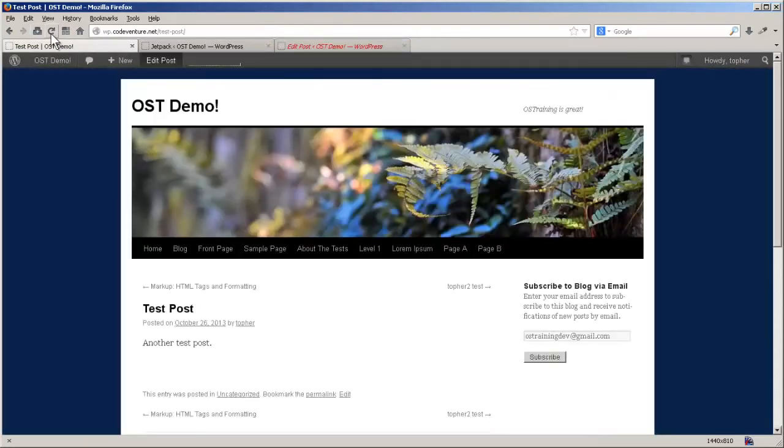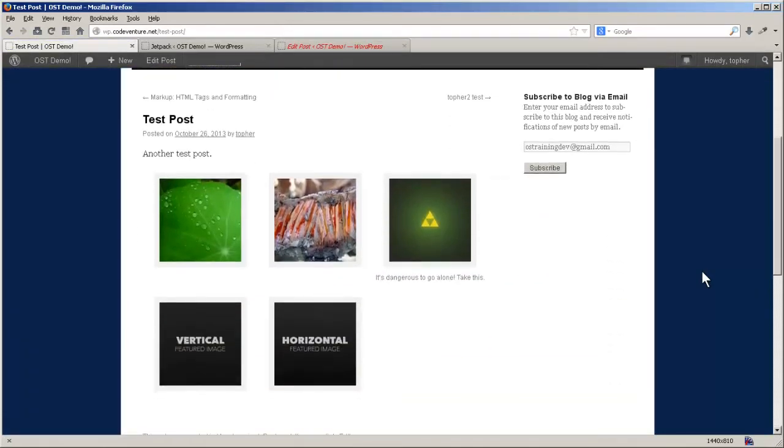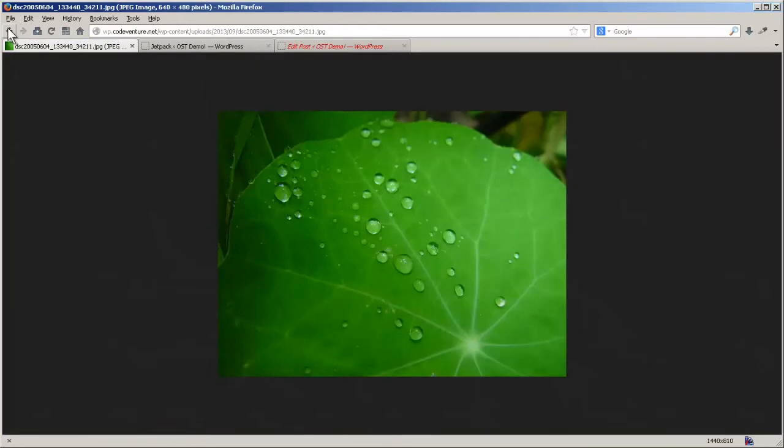And now reload this page. And there we have our gallery. One of the photos happened to have a caption. You'll note the thumbnails are all the same size, even though the images themselves were not. When I click, it just goes right to the image.